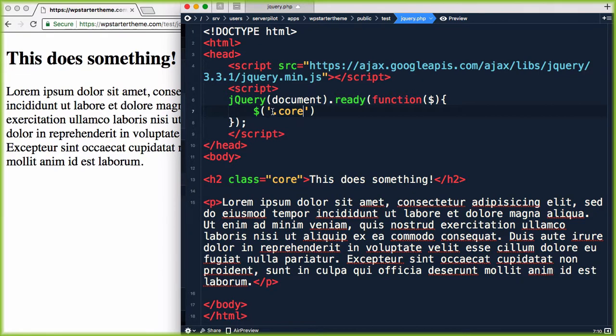Same way we would write CSS. If this were an ID, I would say go find me the ID core. Or I can even just simply say go find me the H2 tag. So I can identify any part of the HTML document. Simply, here in the first part, we're going to say, go get me or go locate this. And we can do all sorts of things.